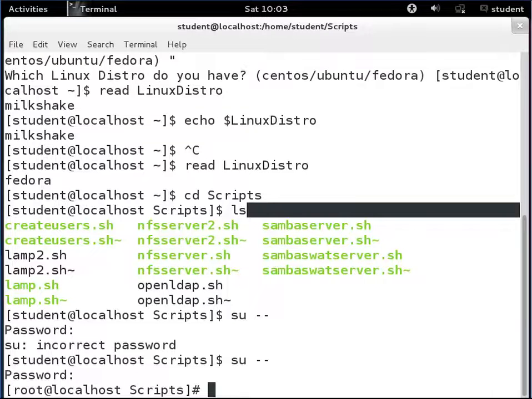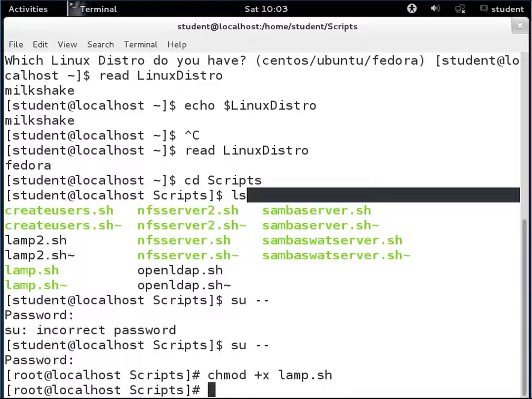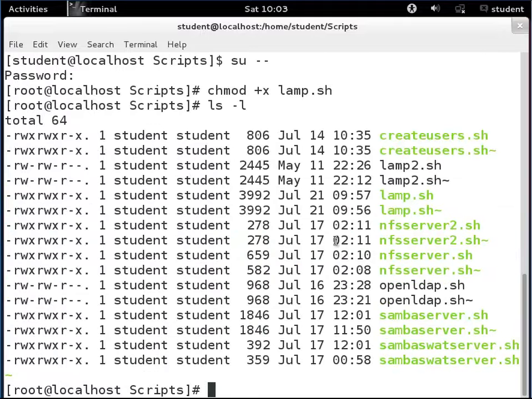Alright, there we go. Now, remember, if I want to make this into an executable program, I'm going to say chmod plus x like this, and then something like lamp.sh, and that gives it execute permissions. If I do ls -l here, check it out, we'll see that lamp.sh indeed has execute permissions across everything. So user here, group, everyone.